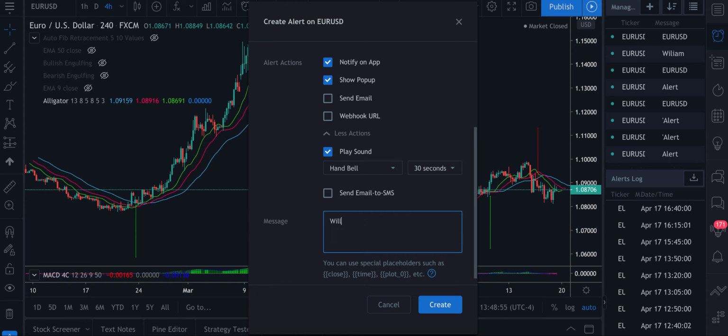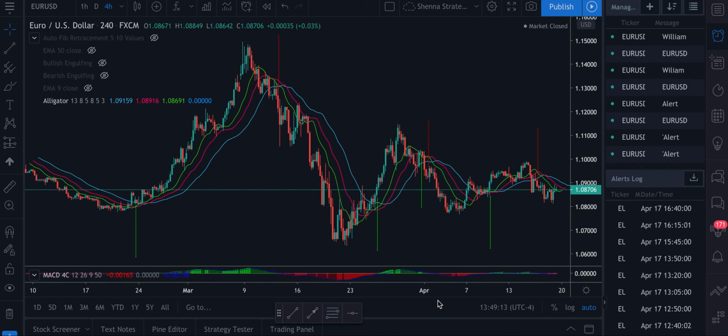Buy Williams Alligator. You don't have to call it this. I'll just call it 4-hour buy alert. You can do whatever you want to say. You have what you want to say, obviously. And then you can hit create. Now, anytime there's a buy entry, it's going to alert me for the 4-hour. And so you choose which ones.